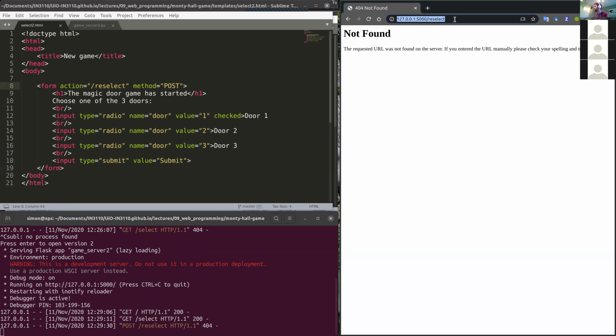what happens? I end up on the /reselect URL. Remember, this is the URL that I also defined here in the form action. But I receive a not found error, not surprisingly, because I haven't implemented the /reselect resource on Flask yet. Also, when you look on the bottom here in the server window, we can see that we received a post request on the /reselect resource. This is what we expected because this is what we defined our form to do, to send a post request to the /reselect resource. And then the server answered with a 404, which means that this page is not available because we haven't implemented it yet.